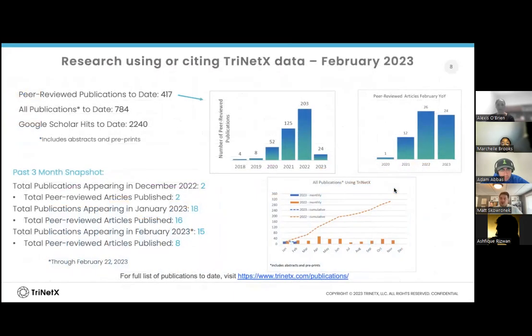And then, like I was talking about research, this is from the end of February. We've had 417 peer-reviewed publications from data on the platform. That's a combination of just using the platform and getting data downloads. But the vast majority of them actually come from publishing just from the platform.